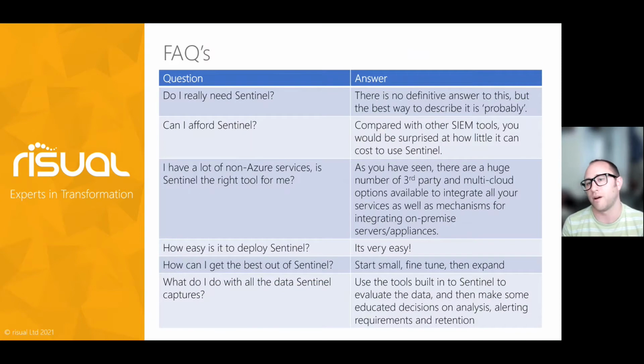So just circling right back into the FAQs that I mentioned at the beginning, I think I've probably answered most of these questions as we've been going through, but do we really need Sentinel? I think that every organization is subtly different, but in most cases it absolutely is a good thing to do. It's going to help most people with aggregating a lot of their security logs into one place.